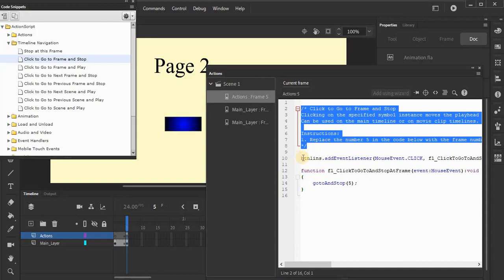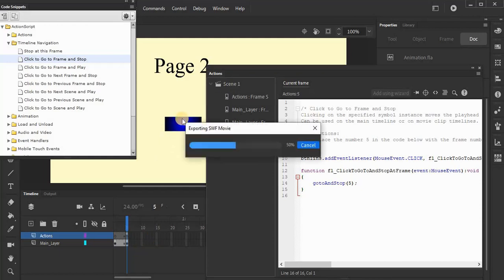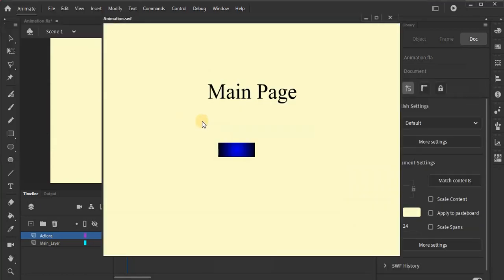Then button 1 instance, event listener, mouse event click, and so on. There is a function that has been called, go to and stop at frame number 5. In this case I have already chosen frame number 5, so it will go and stop at frame number 5. If you need to go and stop at frame numbers 10 or 15, you can do that. Okay, so now we are going to run this again and see how it works.